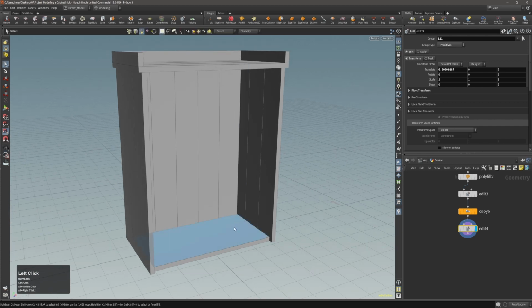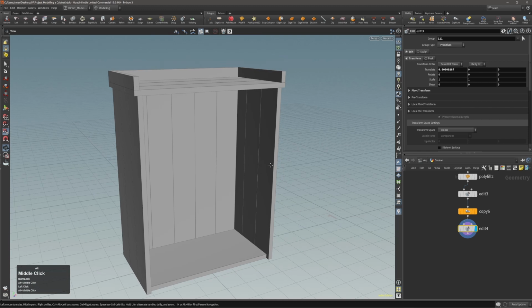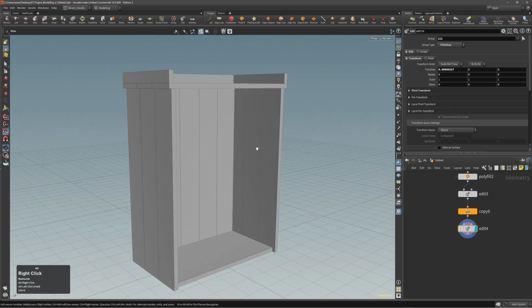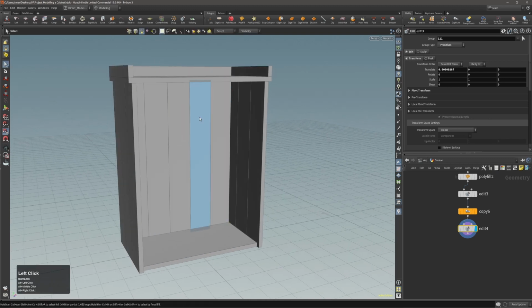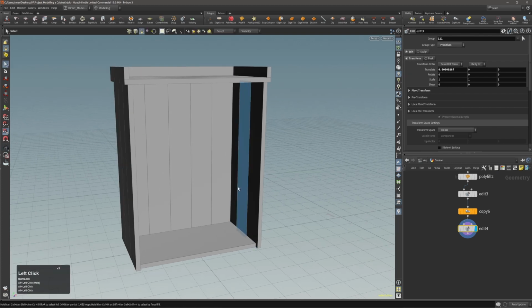Okay, let's add this. Actually, before I add anything else, I'll save. Okay, and now I will create, because I want to put shelves here, I need to create something that will hold these shelves in place, right?